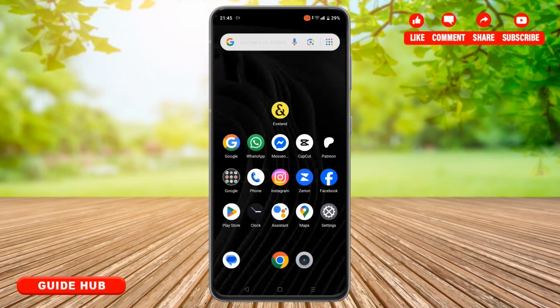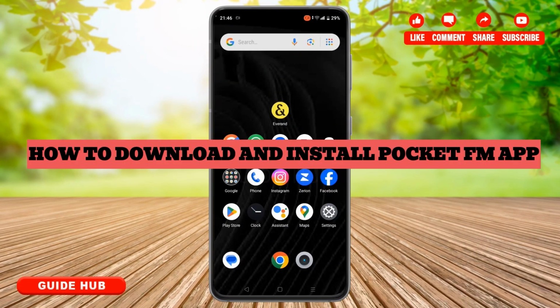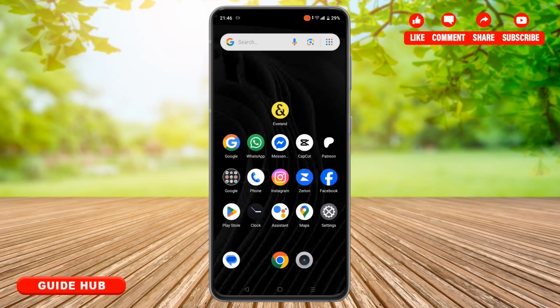In today's quick tutorial, I'll guide you through downloading and installing the Pocket FM app, your gateway to a vast library of audiobooks, podcasts, and more. So let's get started. Open the Google Play Store on your Android device.